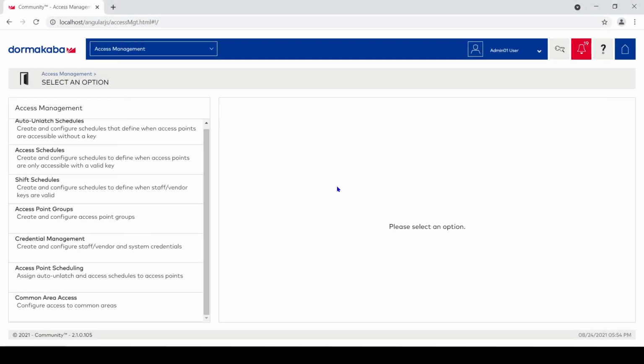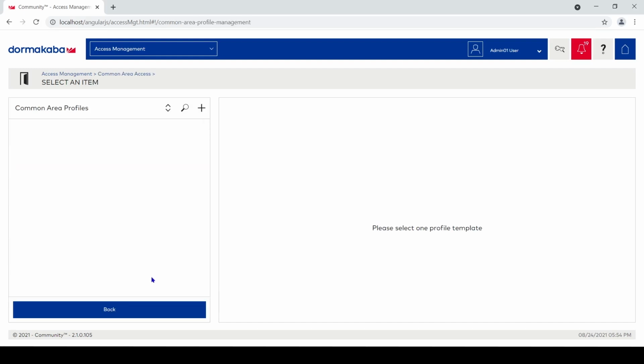Alright, our last option in access management is common area access. These would be any of your limited access points, such as a resident common area that you chose that checkbox for limited access, or any of your KeyScan access groups that we're pulling over from the KeyScan system.